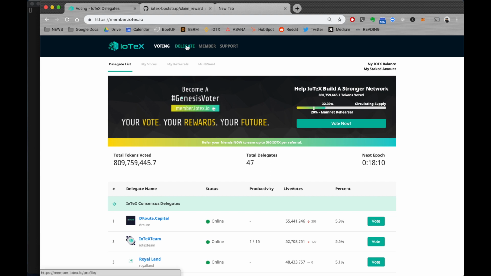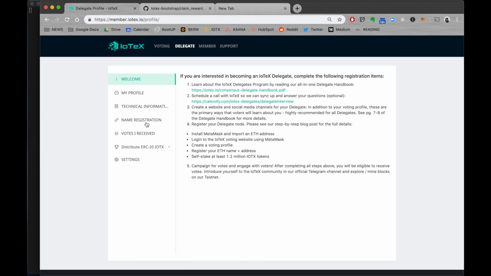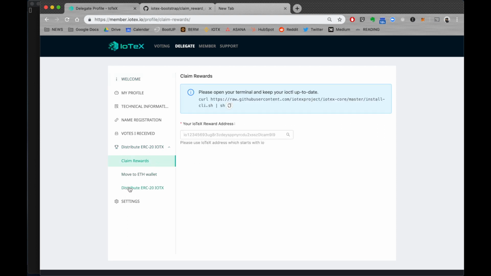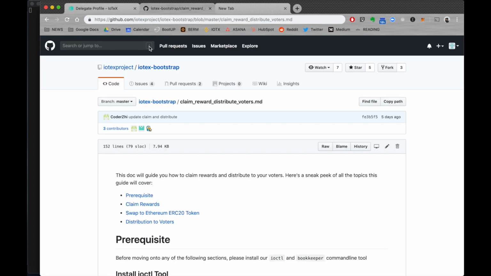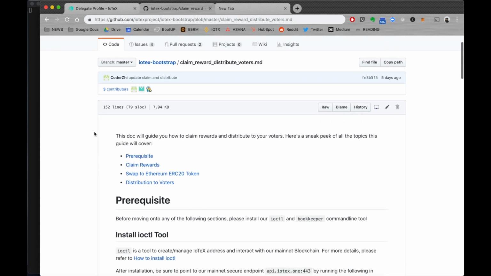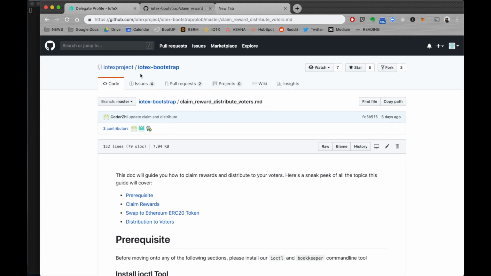So some of you may have already seen in the delegates section, we added a new tab for distributing ERC20 IOTX to voters. And there are 3 subtabs here: claim rewards, move to ETH wallet, and distribute ERC20 IOTX. We published some detailed instructions last week with all the things that you need to do. And this is just in the IoTeX Bootstrap folder under Claim, Reward, Distribute Voters.